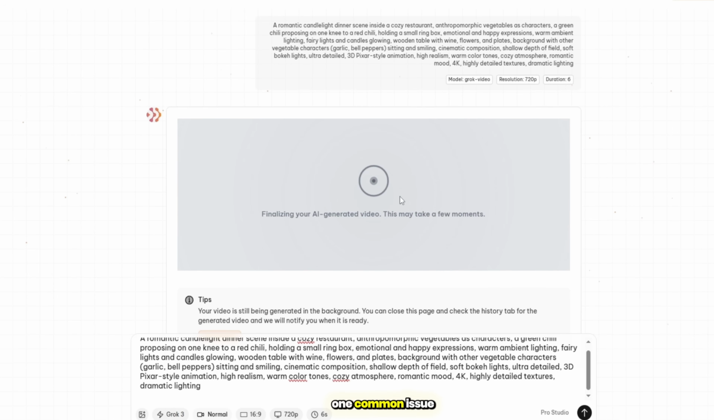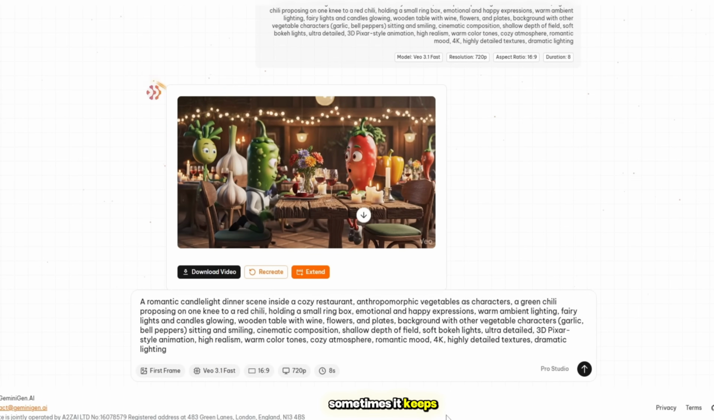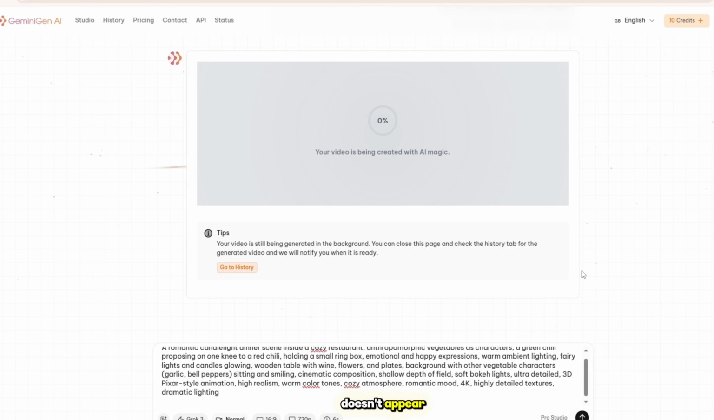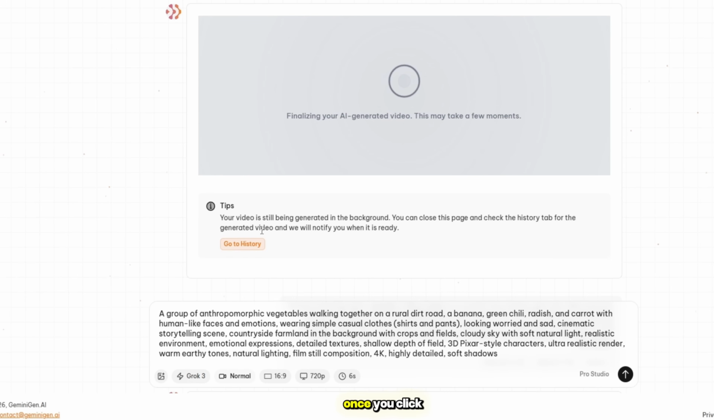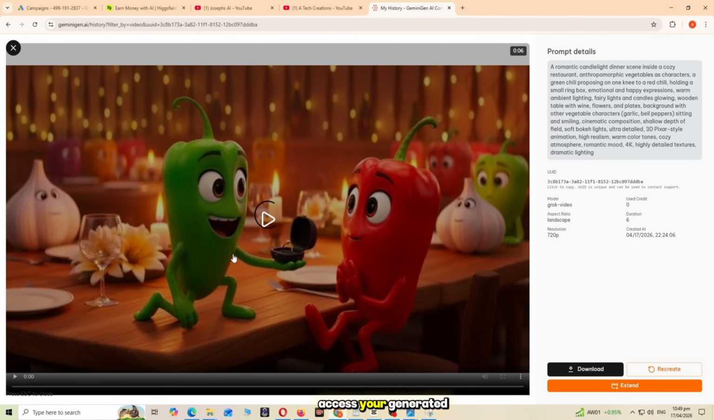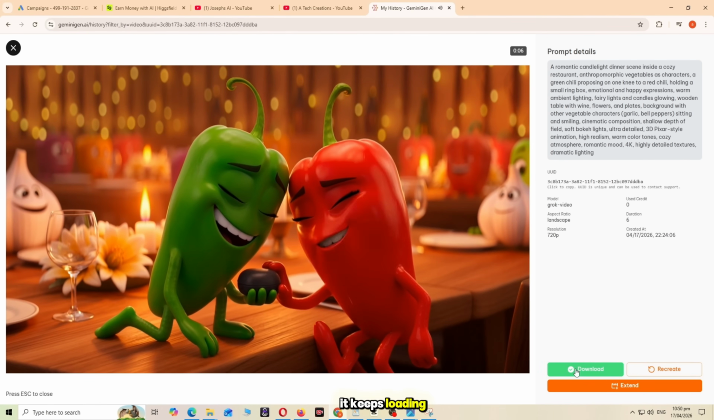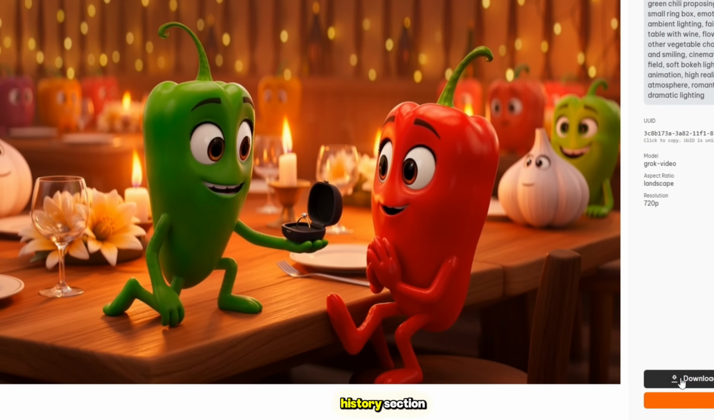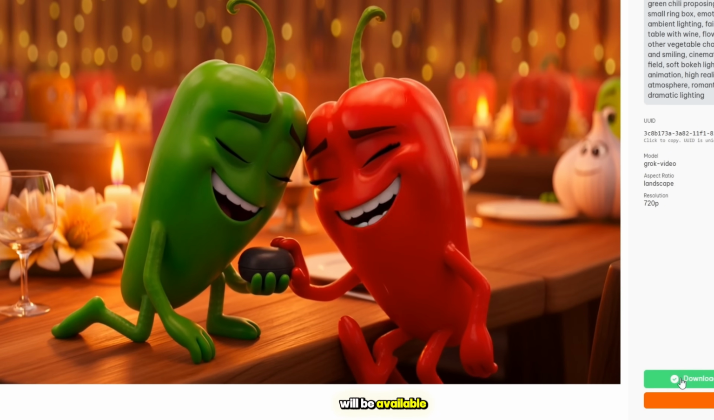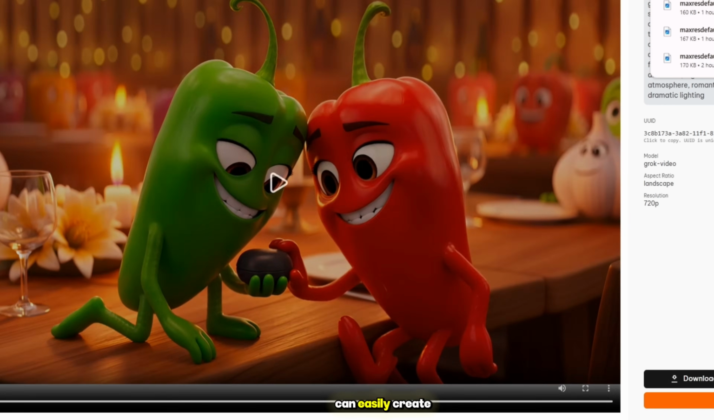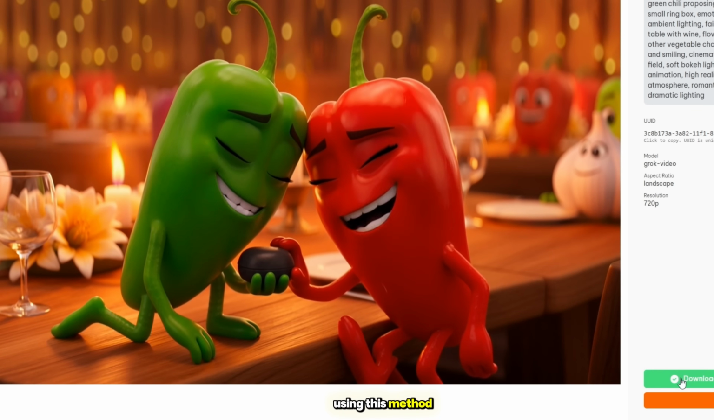In the same way, you can paste another prompt and generate more videos. Now, there is one common issue. Sometimes it keeps loading and spinning, but the video doesn't appear. If this happens to you, don't worry. Just click on the Go to History option. Once you click there, you can directly access your generated videos. As you can see, the videos are already ready there. So even if it keeps loading, don't panic. Just go to the History section and your video will be available. That's how you can easily create videos using this method.